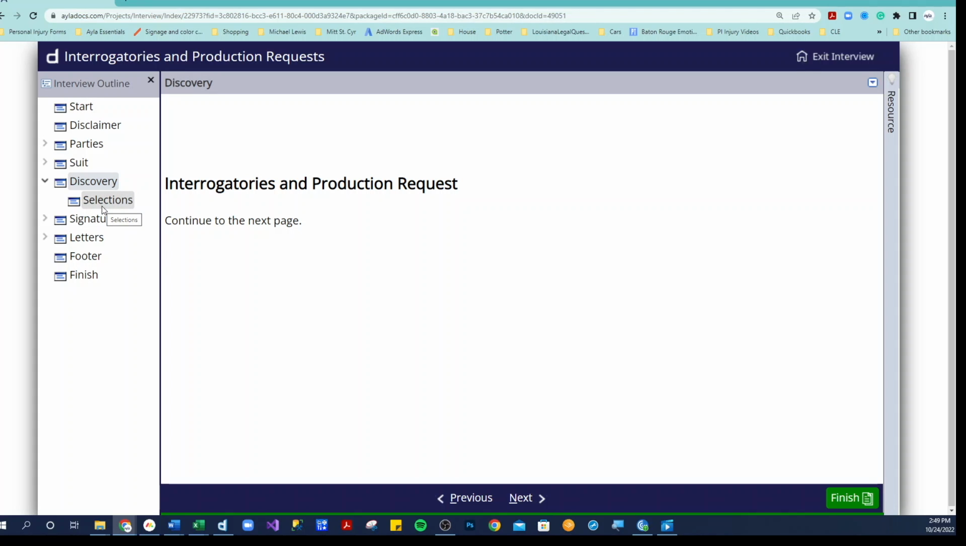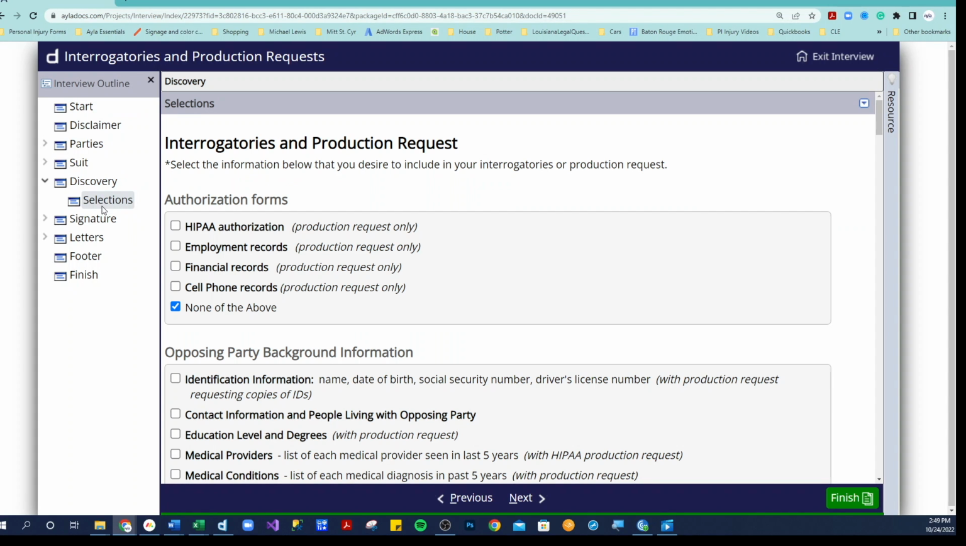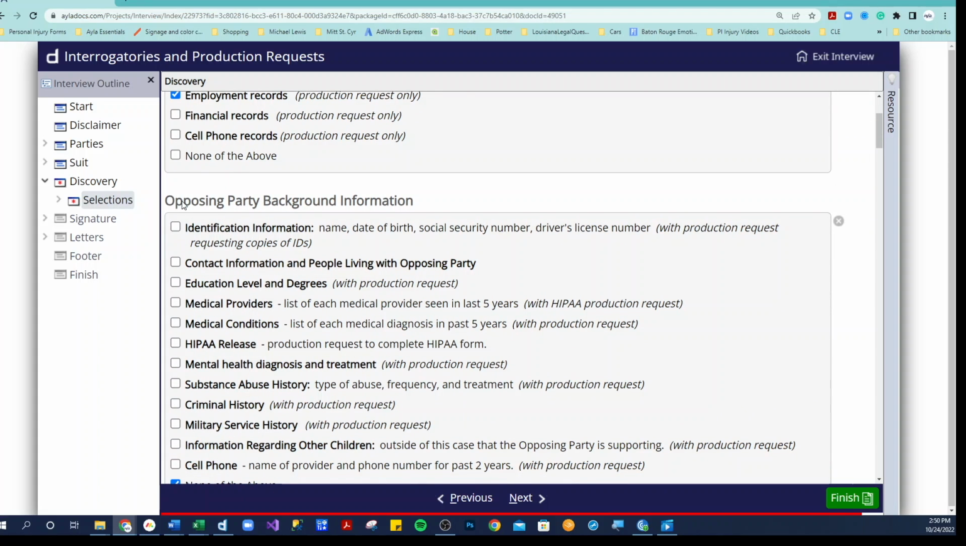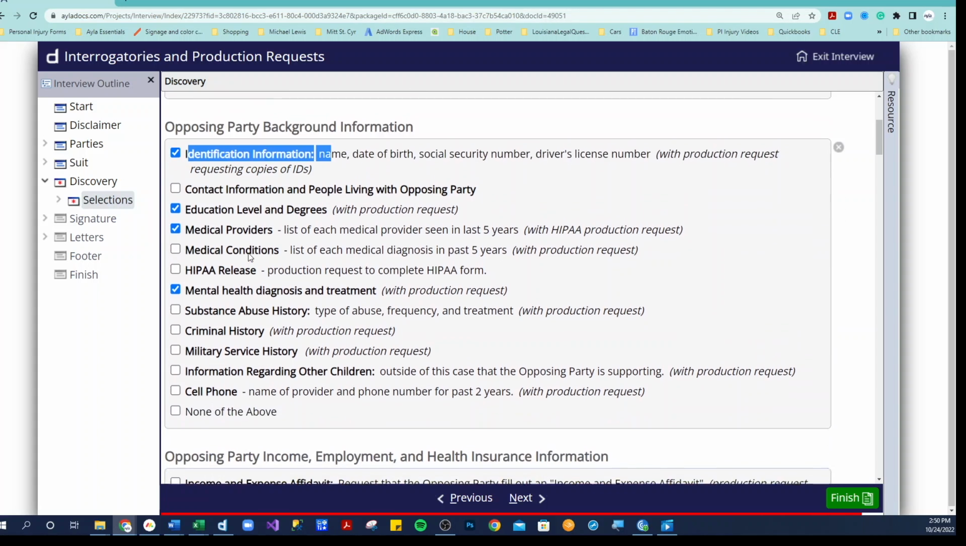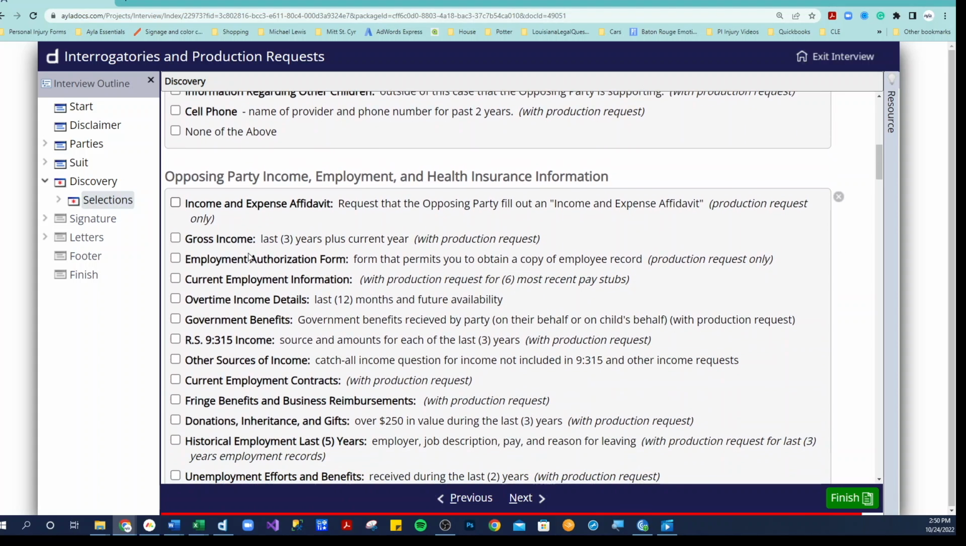And on the next page, and we're not going to go very far into the set of discovery, we're just going to ask for a few. So here we have interrogatories and production request. At the top we have some authorization forms. So I'm going to want them to fill out a HIPAA and employment records. And we're going to go ahead and come down here to the opposing party background information. And I want them to provide all their education level and degrees, all their medical providers, any mental health diagnoses, and their identification information. But as we move down this page, we're not going to go too far into this.